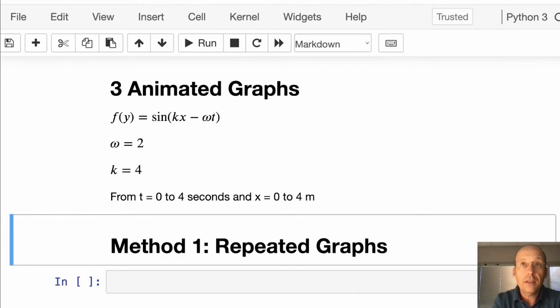So here's a case where we want to plot sine(kx minus omega t), and it changes with both x and t. So how do we do that? One way is to make an animation with respect to time. So that's what we're going to do.